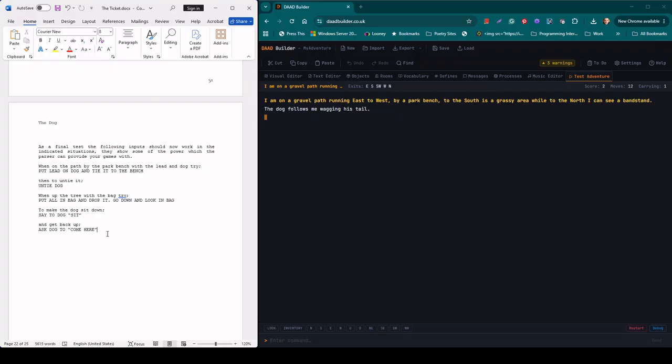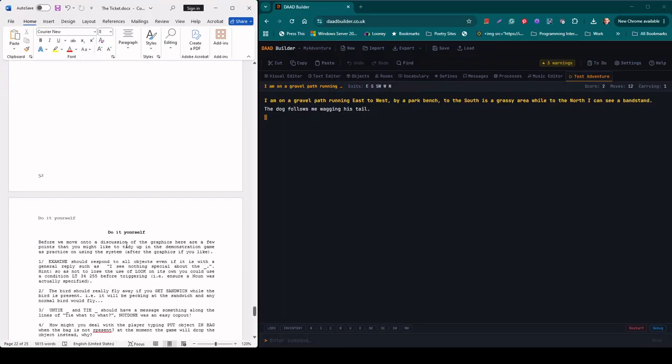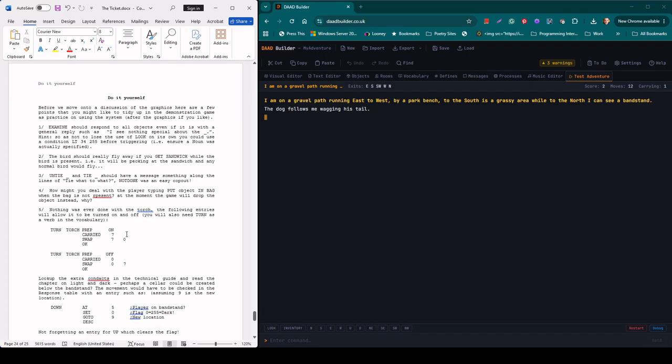Which brings us really to the end of this part of the tutorial. There's only one section left in the manual that we're going to look at, and that's Do It Yourself, where they have several exercises to try and see if you've taken on the knowledge provided by the manual so far. The section after this would have been about drawing graphics with the graphics tool in PAWS. Currently we don't have a graphics tool in DAAD Builder. Hopefully that's a feature we might be able to add in the future. So that's it for now, and I'll see you in the next video.